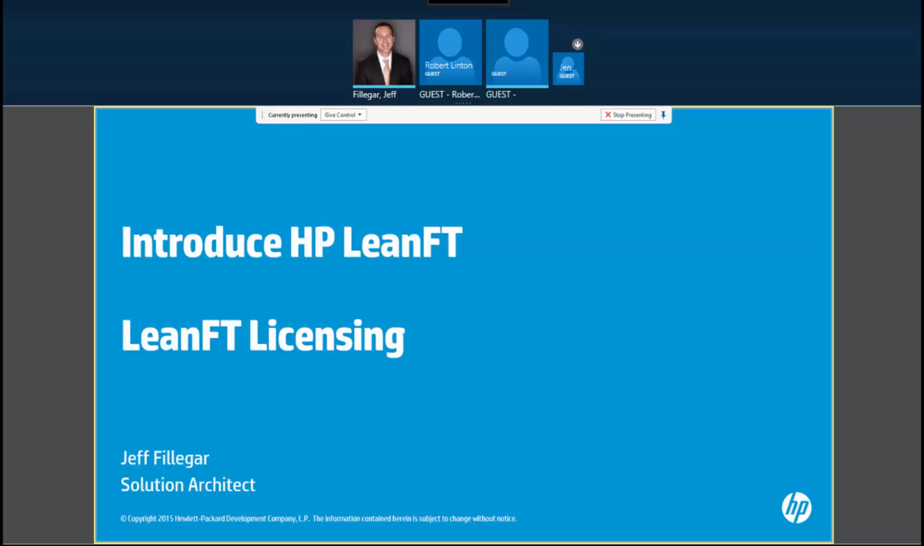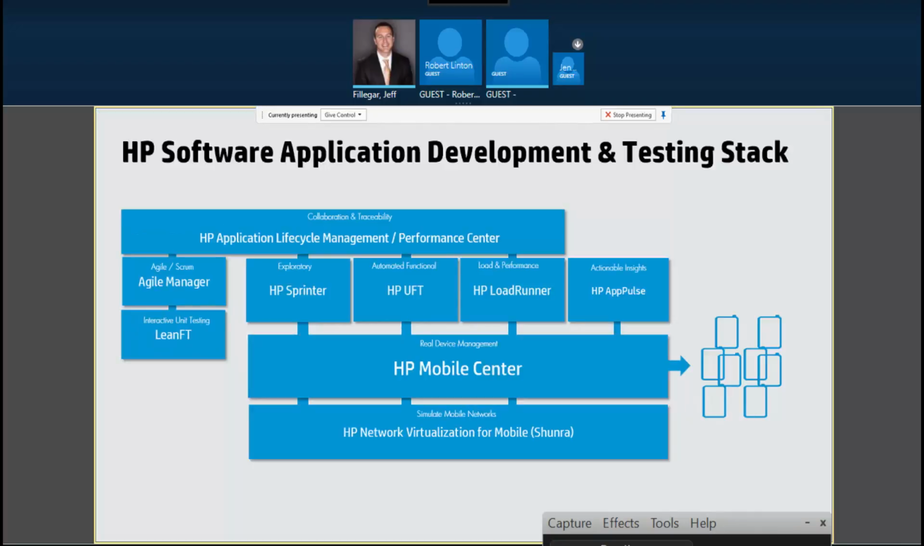My name is Jeff Fillegar. I'm a solution architect at HP Software. I cover all the application development stack. That means HP's ALM and Performance Center, which is our test repository application for all things testing: requirements, test cases, defects. And on the performance side, it's performance testing from a scenario-based perspective, and that's also where it integrates with ALM in order to store your performance tests as well.